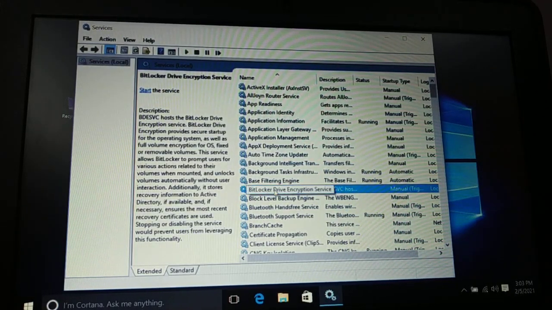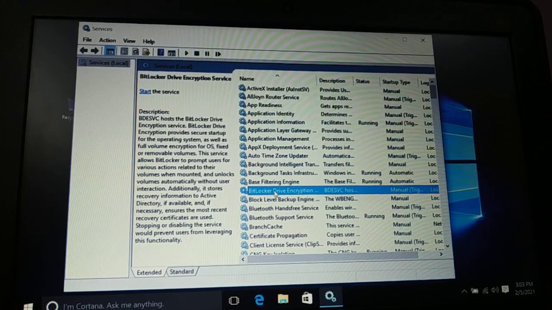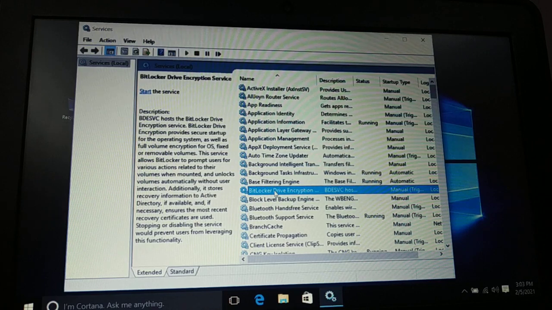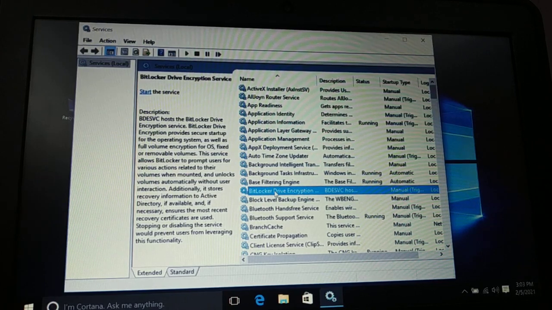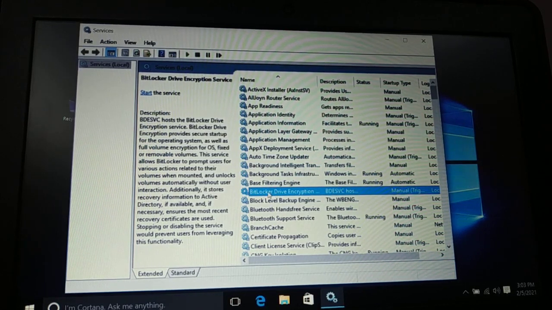If BitLocker is not available over here and not available in the control panel, you can check in Settings. If it's not available in Settings also, that means your system does not support BitLocker. You do not have BitLocker in your system. You have to use third-party BitLocker software. You have to download and install it. There's no other choice.